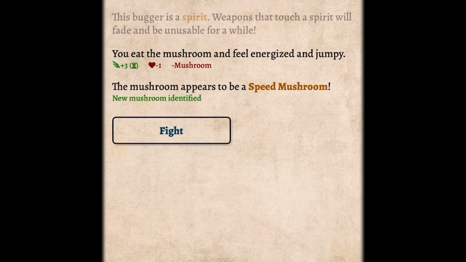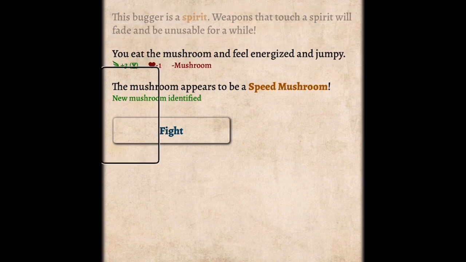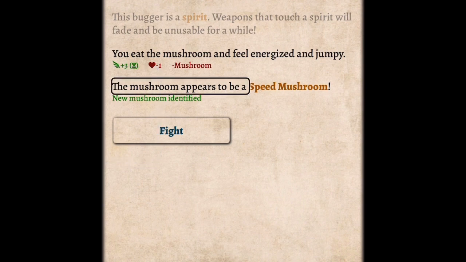Story. As soon as ectoplasm appears, this bugger is a spirit, weapons that touch it pass through. You eat the mushroom and feel energized and jumpy. Speed plus 3, temporary, life minus 1. Speed plus 3, that's good. The mushroom appears to be a speed mushroom. That's good, speed is good.